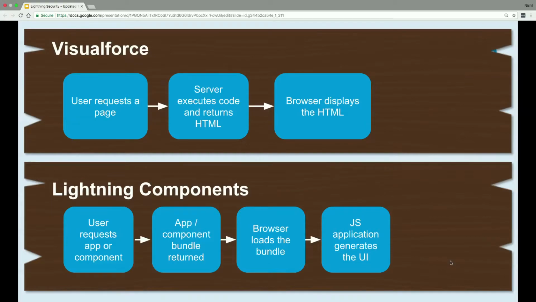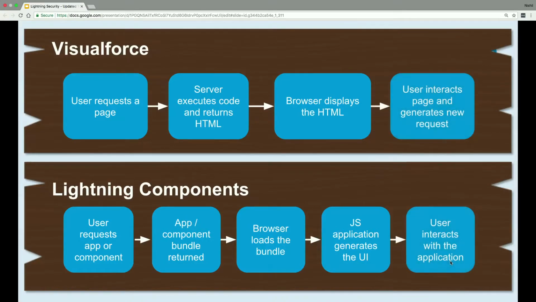The next thing the browser does in Visualforce is display the HTML, but in Lightning, the difference is that the JavaScript, which is bundled and sent back, actually displays the UI. It may display a part of the component, as we saw before. The next step is user interaction. When the user interacts with the UI in Visualforce, supposing the user enters some form information, the whole request goes back to the server, and the server does the whole process again of sending the user all the information again.